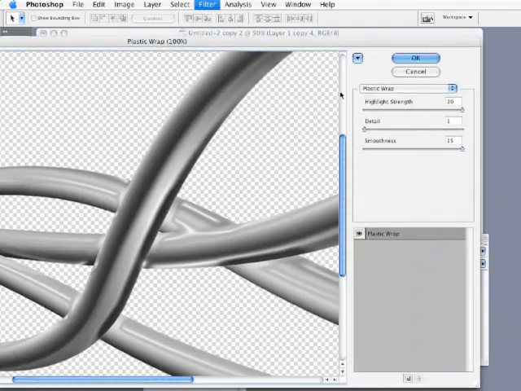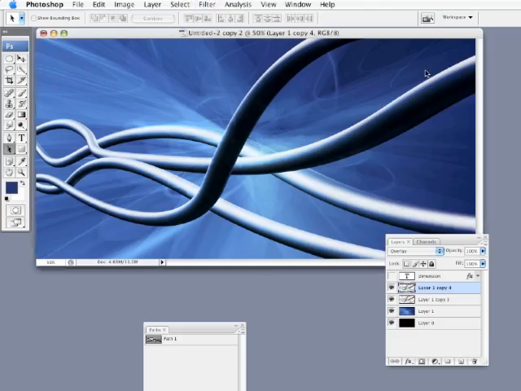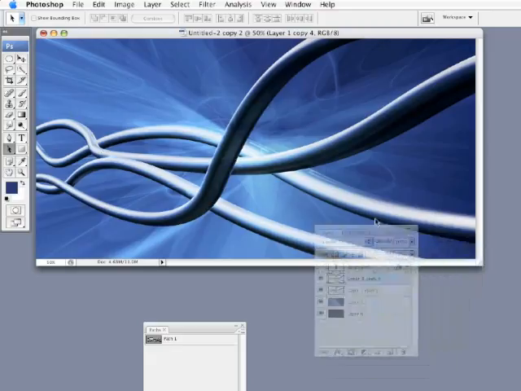So I'm going to go ahead and leave these settings. You can see the highlight strength is at 20, detail at 1. I probably can increase that up a little bit, give me a little bit more interesting look. And to smooth this, I'm going to go ahead and leave it at 15. And just hit OK. And you can see the result there, getting a nice kind of plastic sheen to this. It looks pretty cool.